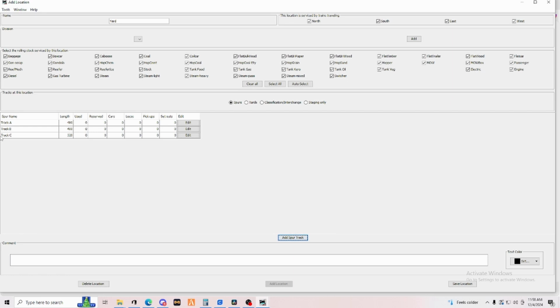Now my yard, personally, is actually off layout staging. It's not actually a yard. So that's why you'll see on my manifest, it says like bin 1, bin 2. That's because I actually put them in a physical bin.